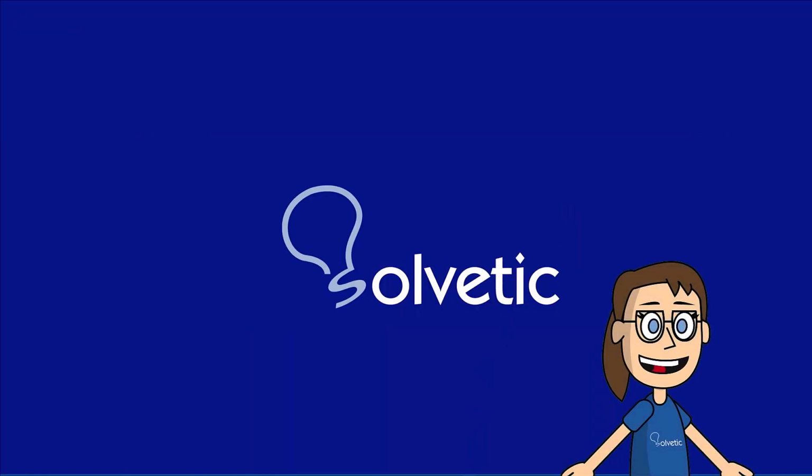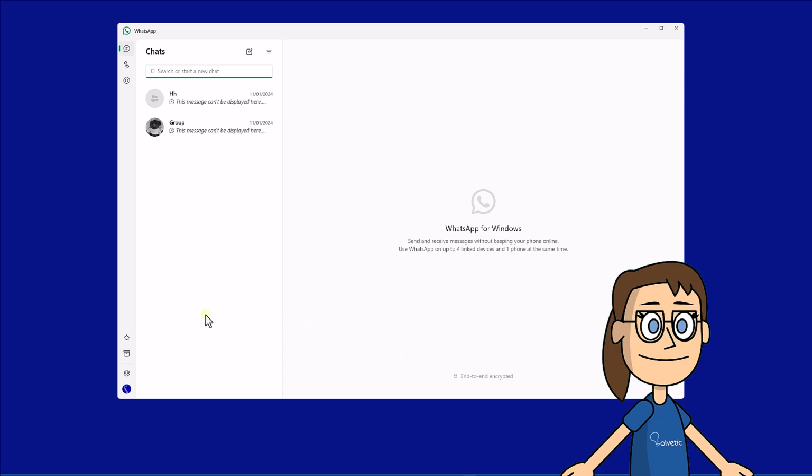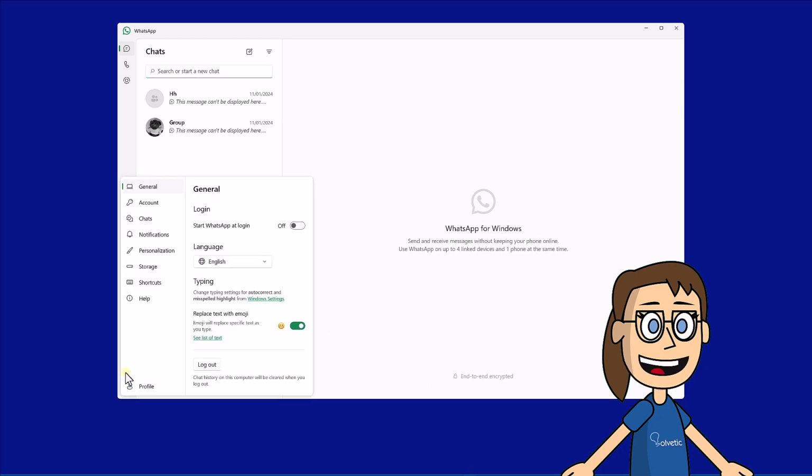If what we are using is the WhatsApp application, to log out, we will have to click on the settings icon. Afterwards, we will see the logout option with which we can exit the current session.